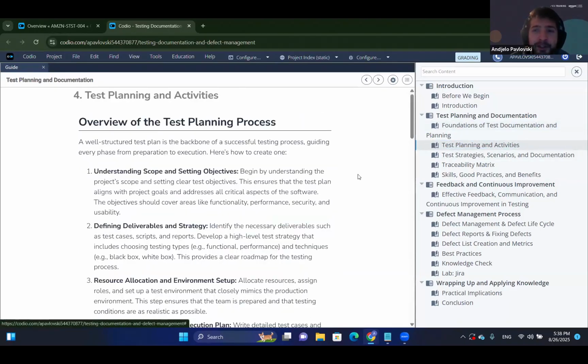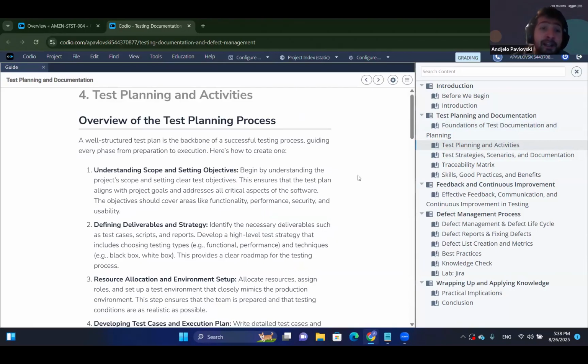Okay, let's move on to the next page, which is test planning and activities. Now, we already touched a bit on test planning. In the previous lecture, we learned about planning and test management. Part of the documentation is also the planning process. So when you have this plan, it also counts towards the documentation. This is more of trying to remember the past contents that we went through.